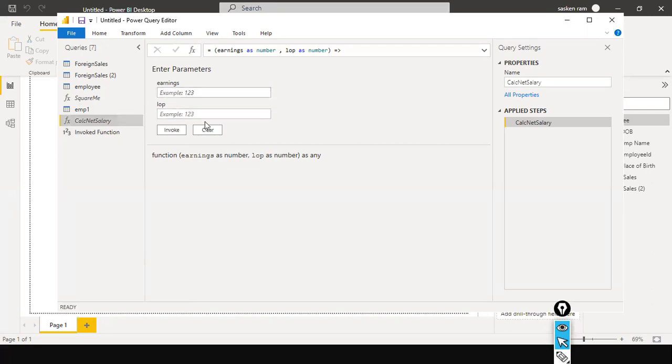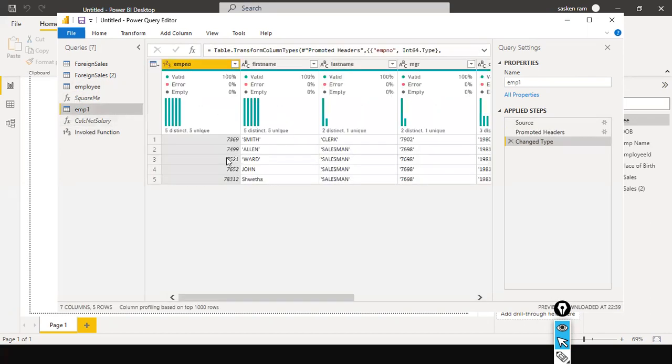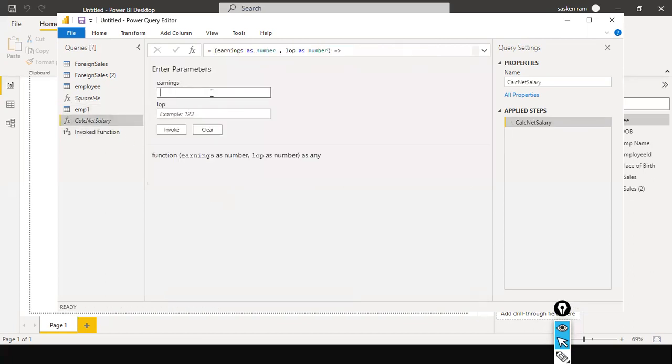You can pass whatever value that you want. So earnings you specify here, LOP. Now the question is the Employee1 table. Here in this case only 5 employees are there. Just think about TCS, 5.5 lakh employees are there. So you might be asking, for each and every employee, do I need to key in here manually? You don't have to do that.